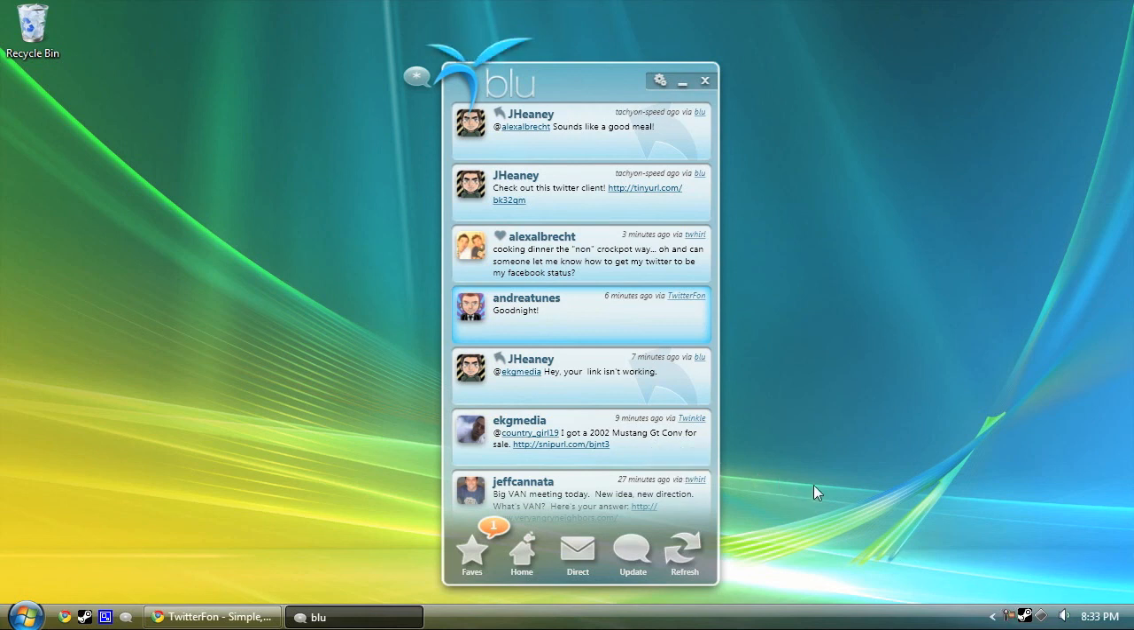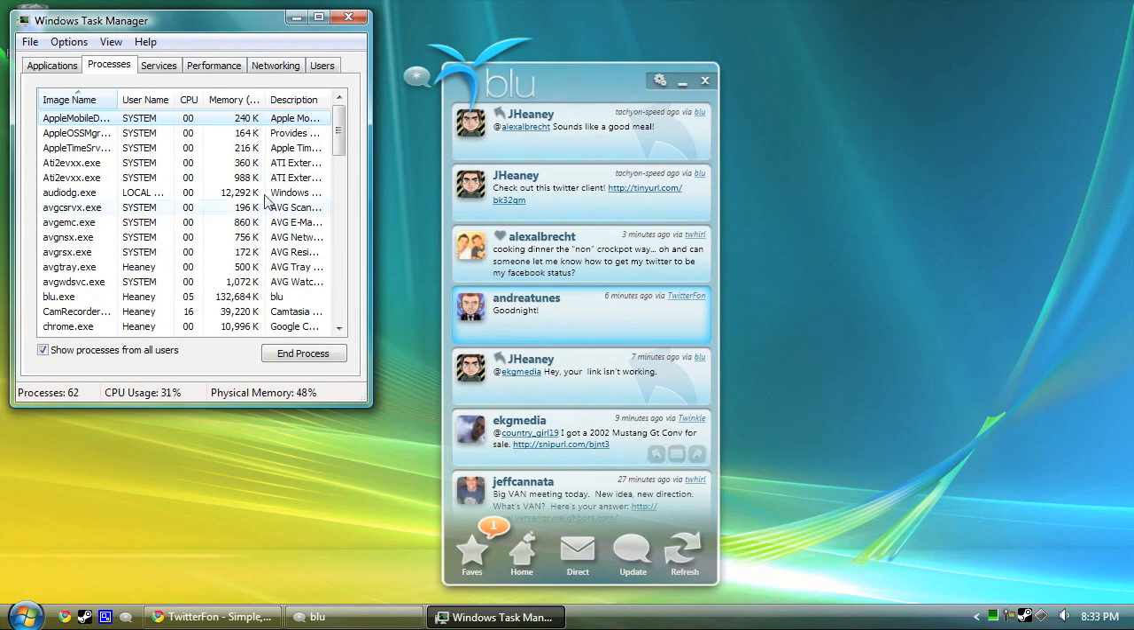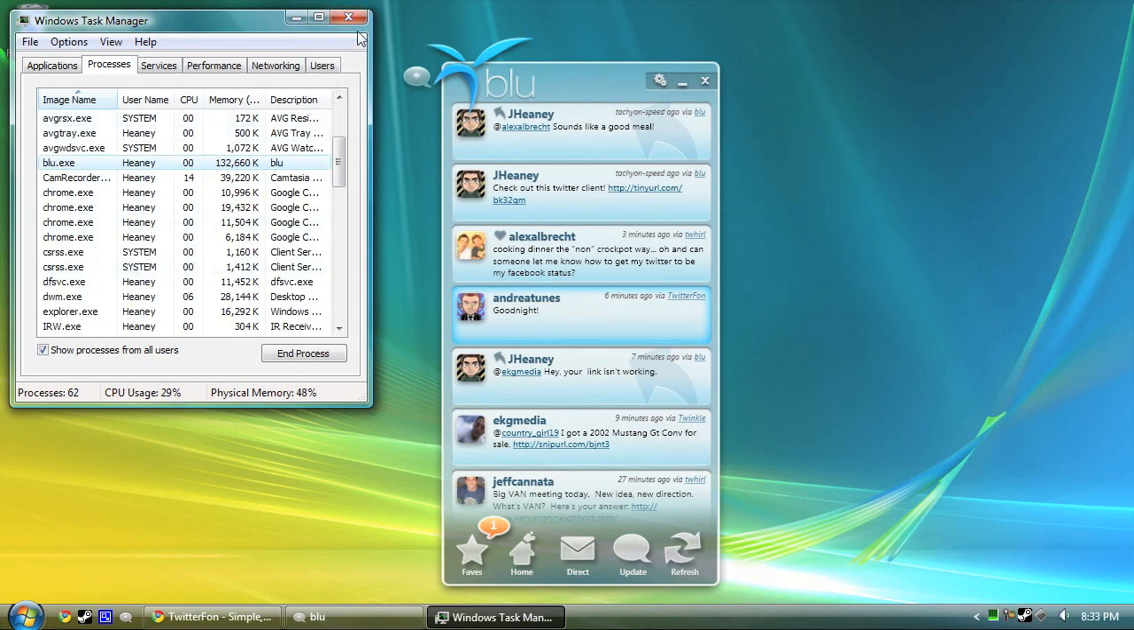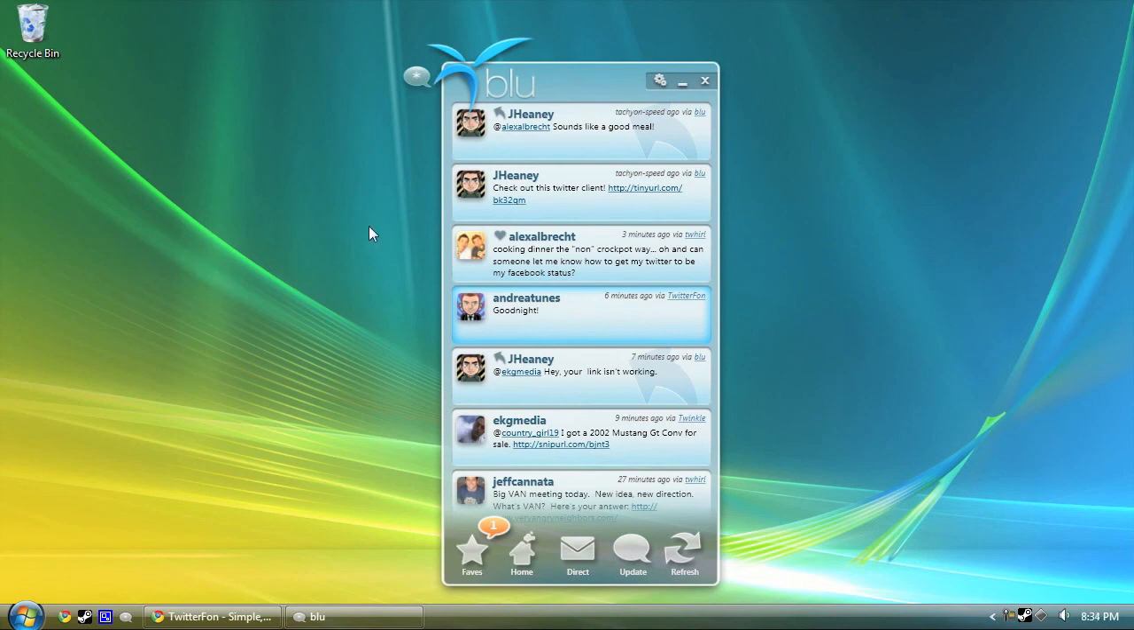And finally, this application, quite frankly, takes a lot of system resources. I'm just gonna pull up my task manager here, and we'll see how much memory this takes. Blue is right here, and it takes 132,664K of RAM. That's a lot, quite frankly. Especially when other applications that seem to do more take up much less. But they'll probably be working on some more optimization.